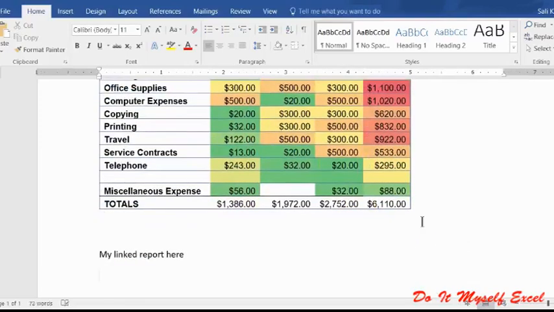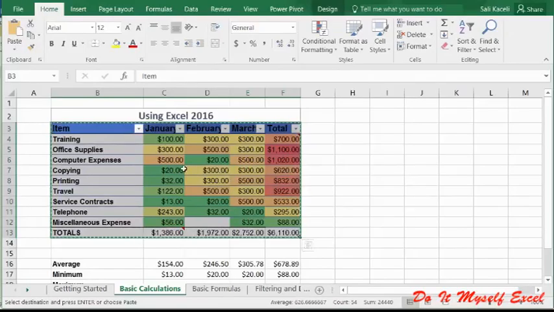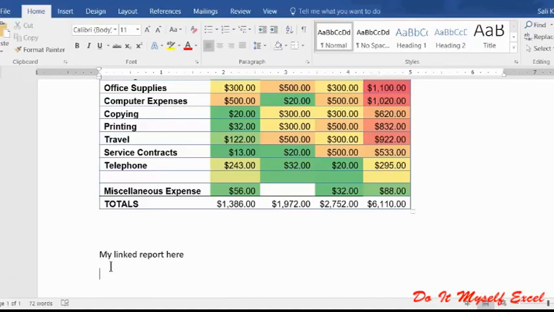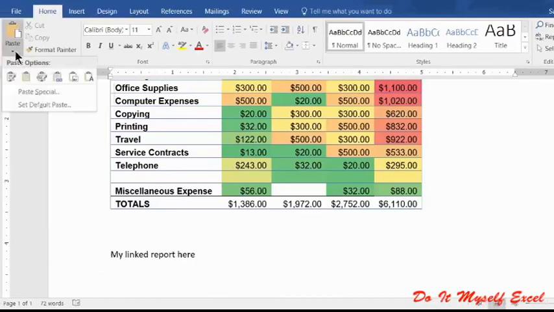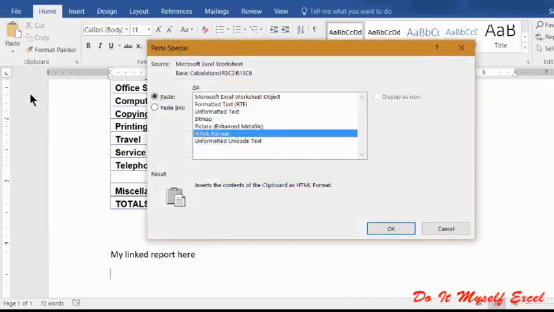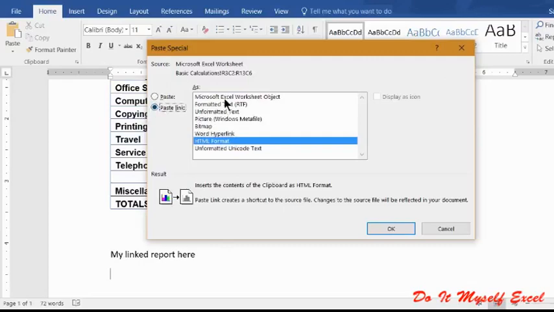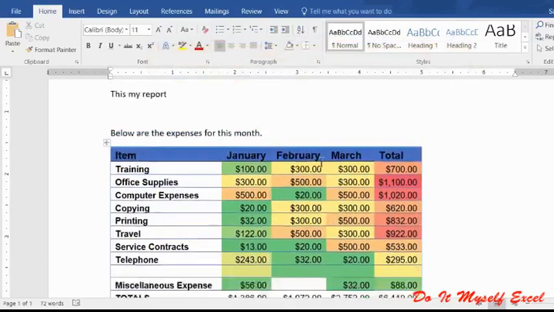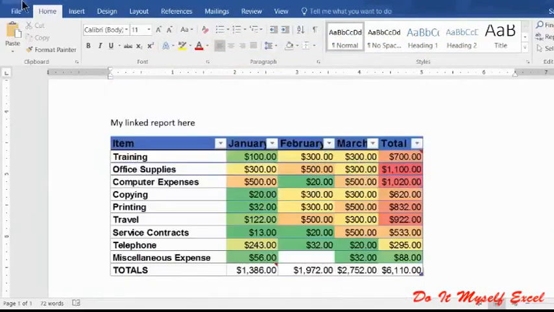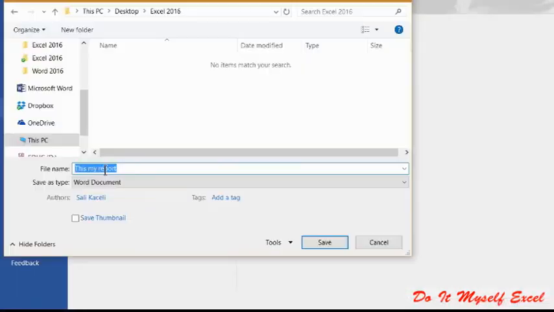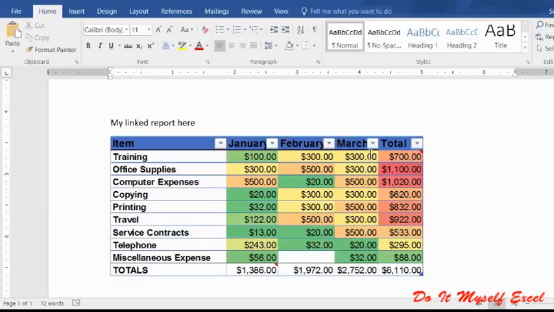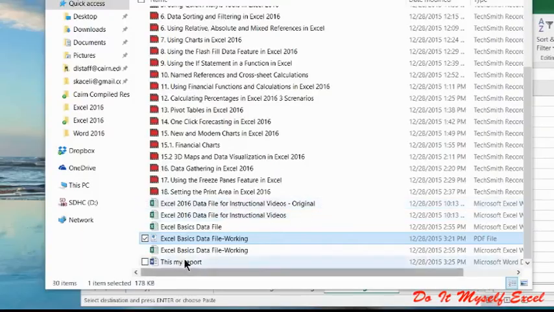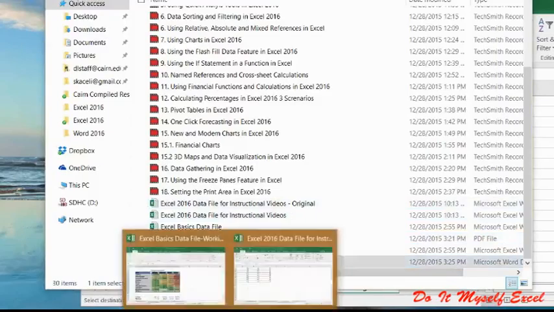So what we want to do is make sure that this is actually linked with our Excel file. In Excel, I select the data and copy it, just like I copied it earlier, Control-C. Now I go into Word, and instead of pressing Control-V to paste it, I click under the Paste section, click on Paste Special, and paste it as a link to an Excel object. Then click OK, and it has been pasted. It doesn't look too different from the previous one. I'm going to close this and save it, and I'll call it This is my report.